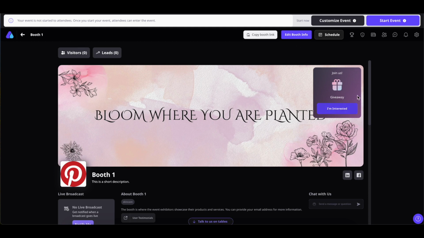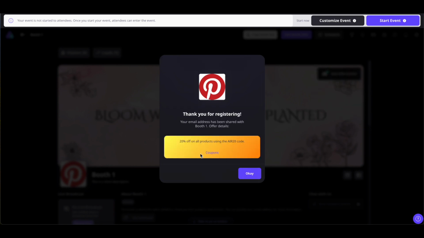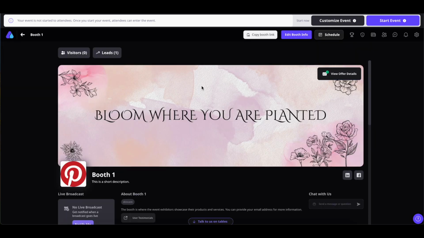Now coming on to this section, if the booth visitors are interested in the products and services that you have exhibited or showcased inside this booth, then they can click on the I'm interested button here, plug in their email address for more information on your product, and click on submit. And since we have also added the offers, the visitors will be able to access the offers by clicking on the CTA button out here. Once the visitors add their email address, they will be shown inside the lead section.